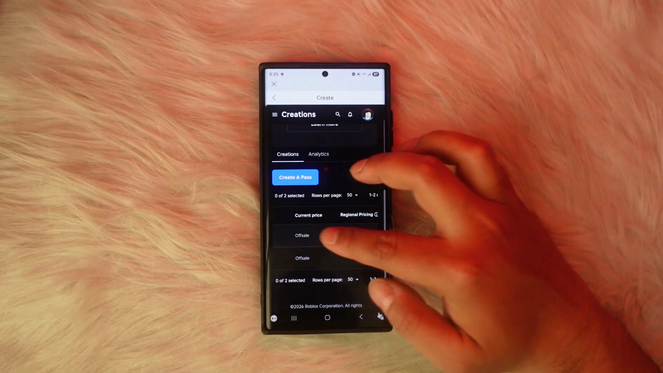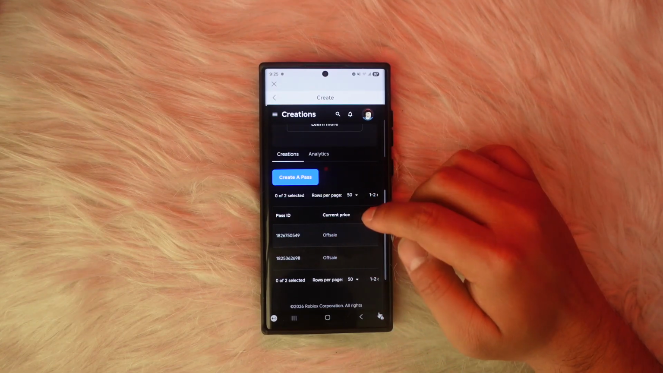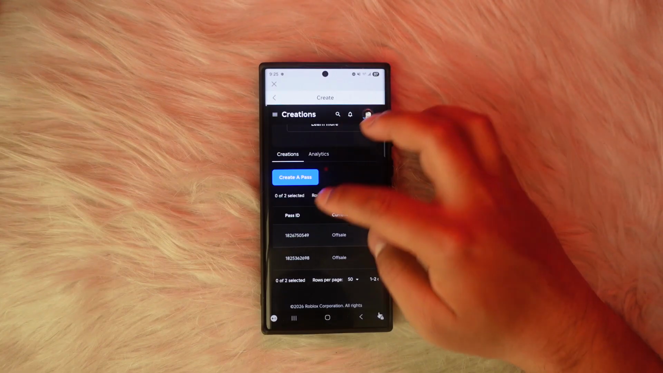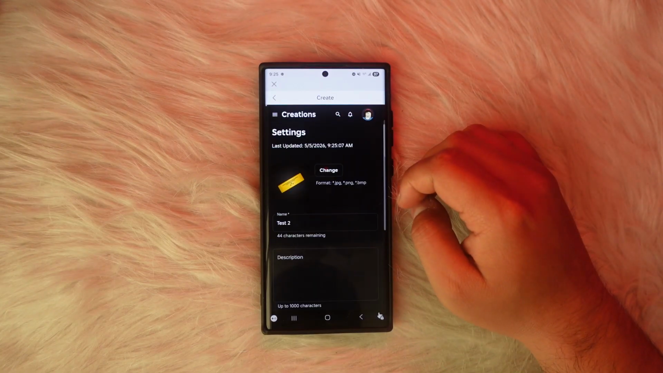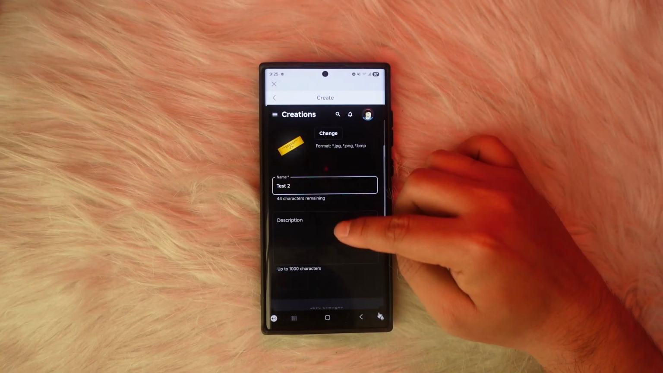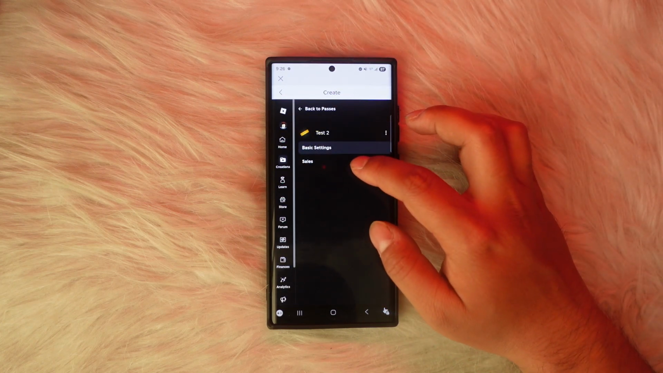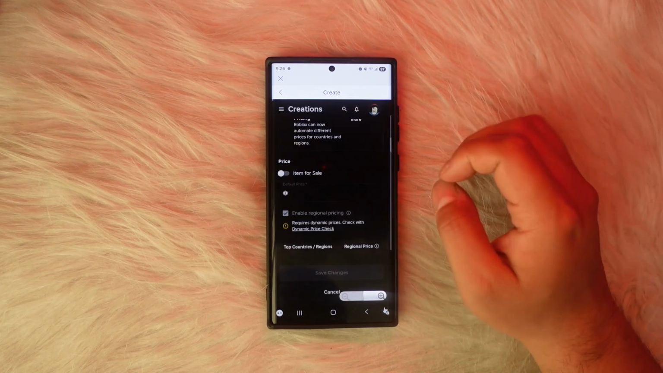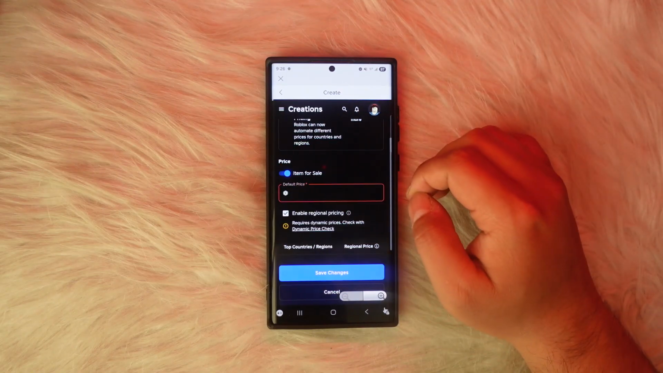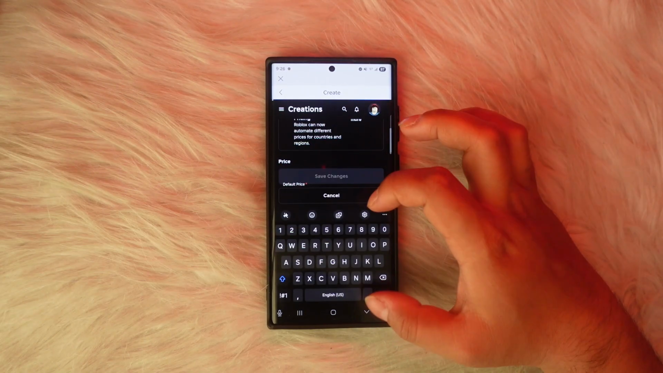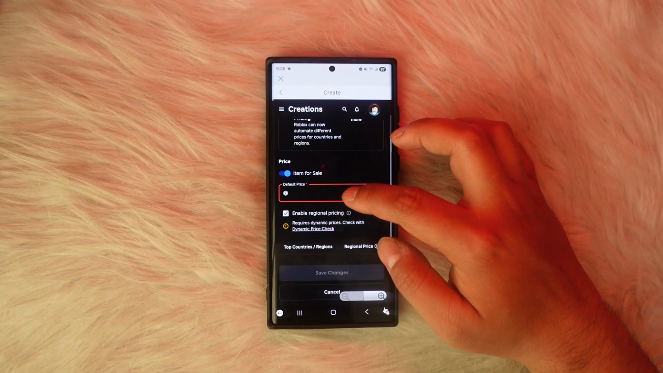So once that is done, tap on the Create Pass option, and there you go, the pass has now been created. Now by default it would be off sale, which means you cannot sell this currently, but in order to make it on sale, what you need to do is just tap on the pass that you're trying to create a sale out of. Once you've selected the pass, again tap on the three lines on the top left, and right here you'll be able to see the option which says Sales. Make sure you toggle on the option which says Item for Sale. Now you can add in any amount of Robux that you want to charge for this particular item.